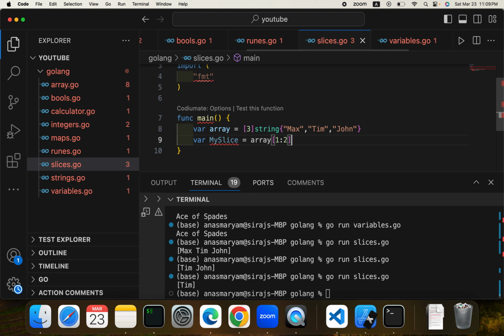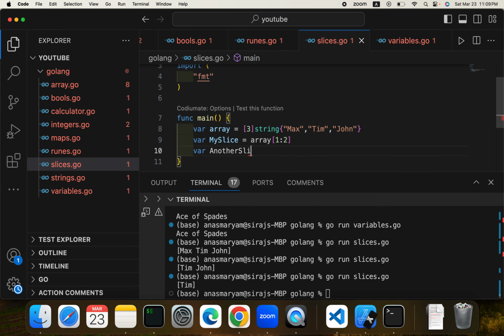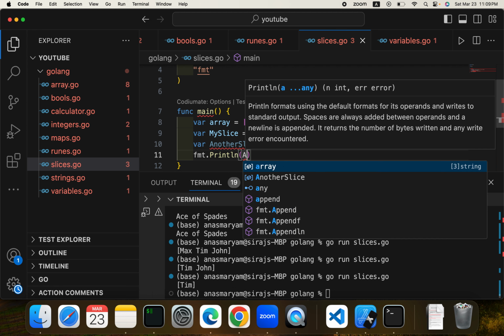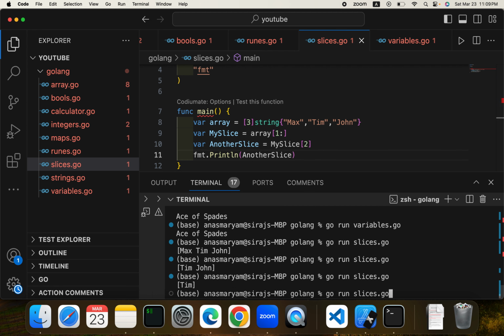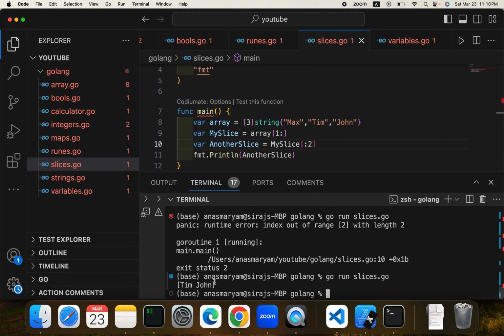So another thing we can do is a shallow copy. For example, let's say var my slice is this thing, and then we can say var another slice equals to my slice of, wait, we have to do something like 1 colon, and in here we can add 2. Now fmt.Println another slice and go run slices.go. Okay, we get an error. Let's see why. Okay, this should actually be a colon. Now it says Tim and John.